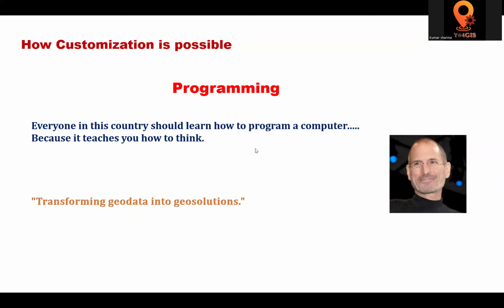Let's suppose you have 5 years of experience or 10 years of experience, you have very good knowledge in GIS. Now it's time to transform your knowledge, transform your experience, use your experience in the development and do something better. What are the benefits of programming?